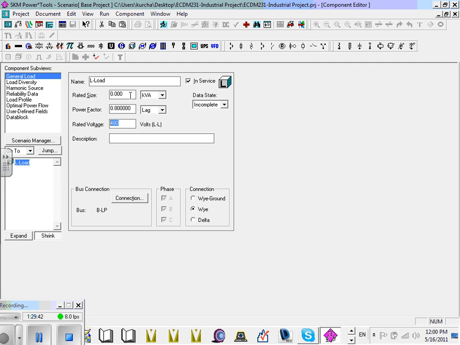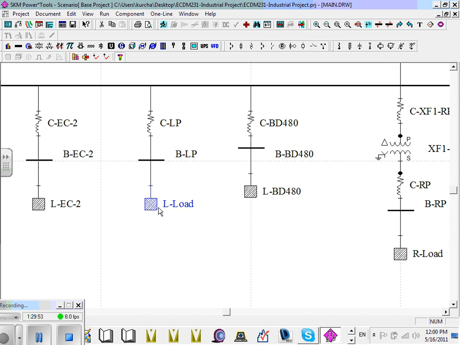For the time being, I want you guys to put 50. Just put 50. 50 kVA. Okay? Everybody put 50 kVA. That's the only thing you need to do for the time being. And click out.